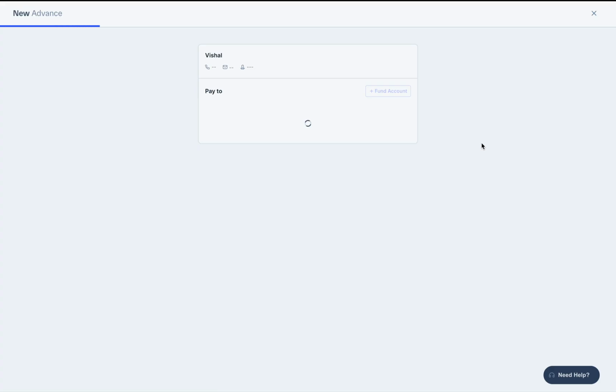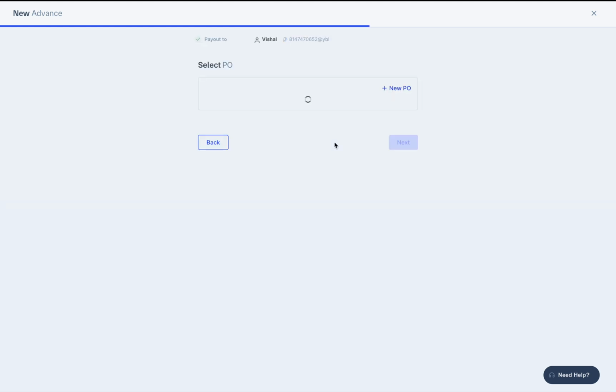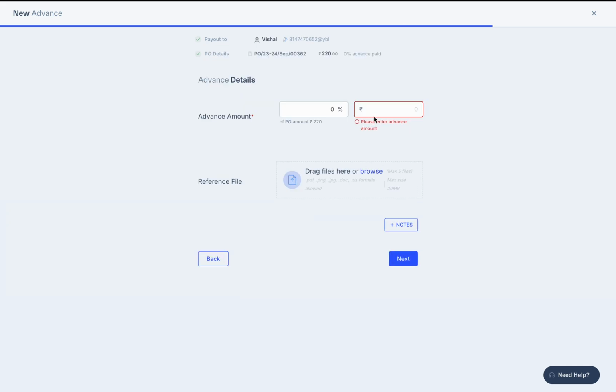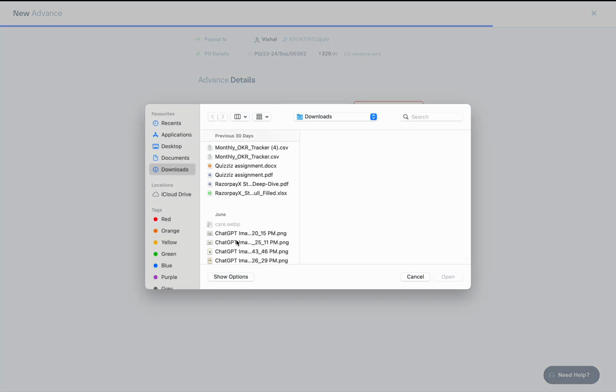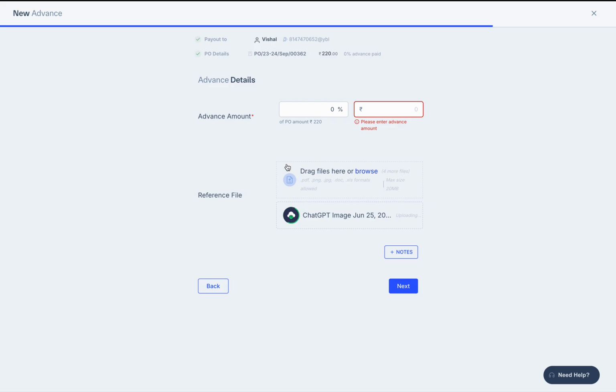Sure. Okay. Pay advance. I'm paying advance to Vishal. Okay, this looks okay. New purchase order. This is the purchase order that I'm paying against. Hmm. Okay. There's something off with this. Why is this not our usual upload modal? Uploader component. Okay. Let's see.